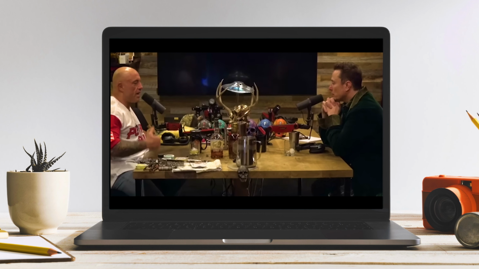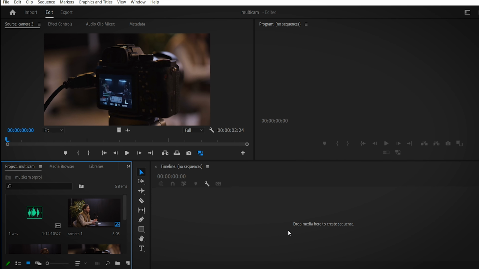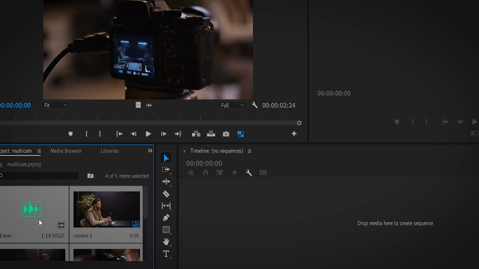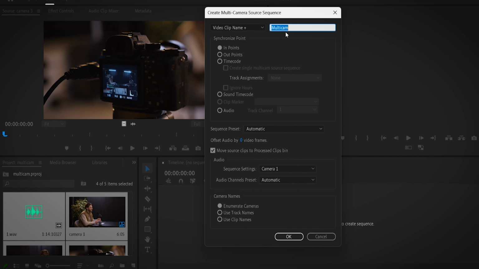If you're editing a podcast or any type of video that involves multi-camera footage, you need to learn about the multi-camera feature in Premiere Pro. Basically, in your project panel, select all of your footage alongside the audio recording you have, right-click this selection, and choose the option Create Multi-Camera Source Sequence. Name this sequence anything you want and click OK.